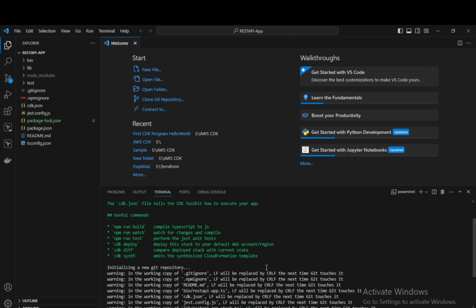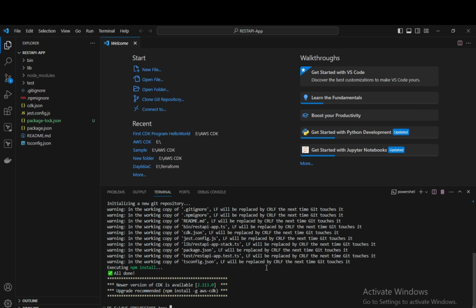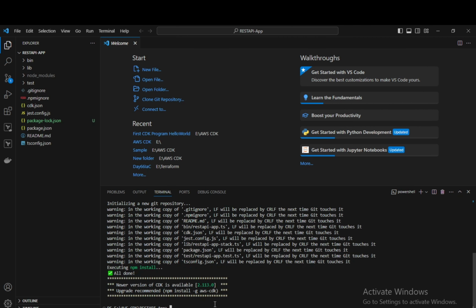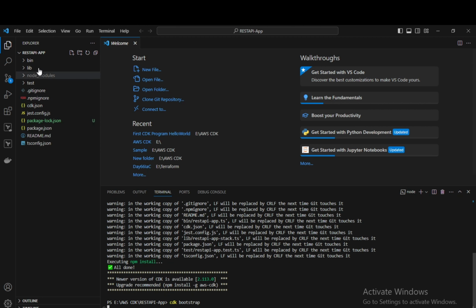It took almost 4 to 5 minutes to initialize because it was executing npm install. After creating an application, make sure you have the node_modules folder, so that you can execute the node commands. After installing TypeScript and initializing the app, the next thing we are going to do is cdk bootstrap to bootstrap the application, and we can have our out folder where all the files will be placed, and we can deploy this application easily.